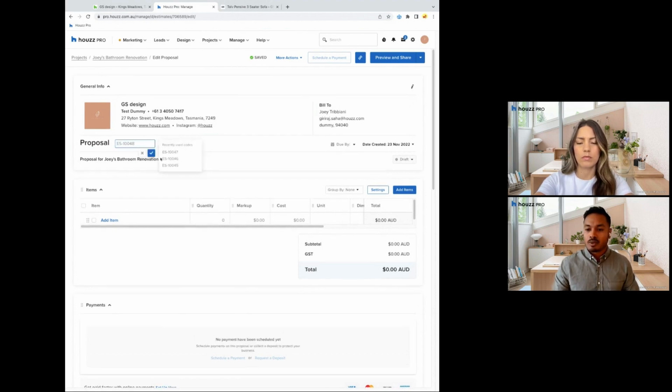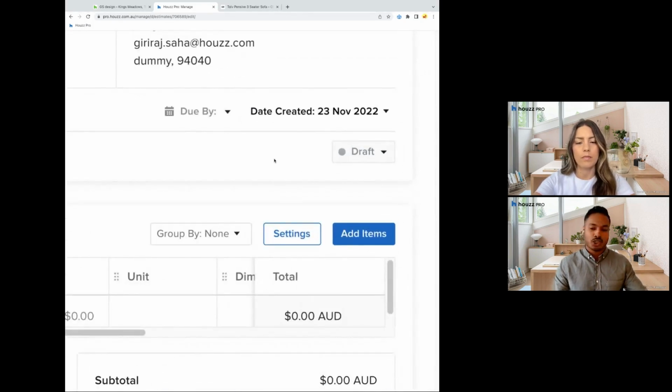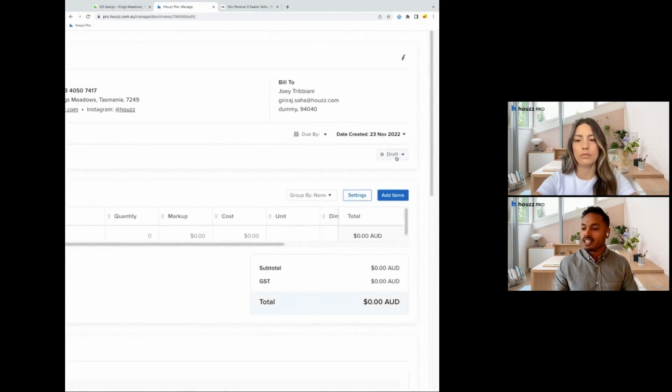And our software will give you a recommendation on what code has been recently used for you to better pick a number. And similar goes for the subheading as well, which is also editable. On the right-hand side, you have the due date and the creation date, which you have the option to set beforehand. And the last part is the proposal status, which is extremely important because if you're ever unsure about the status of a proposal from this view, you can always go ahead and check this part and see whether it's draft, approved, or sent.